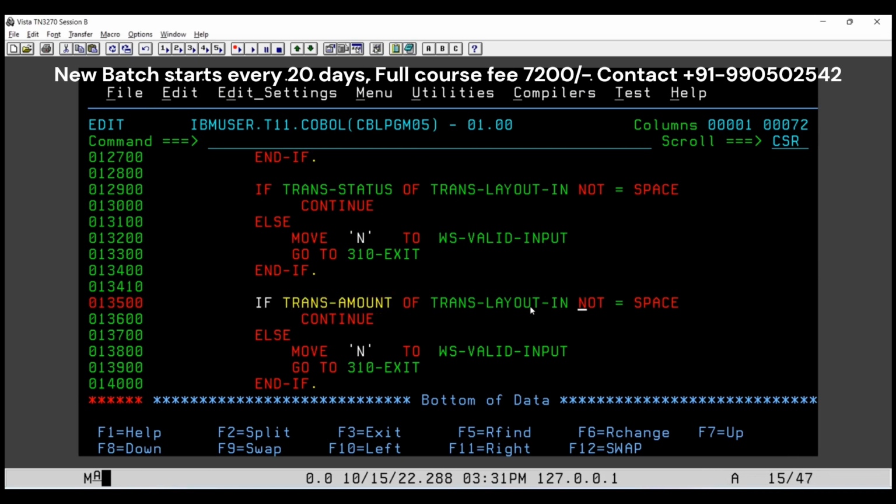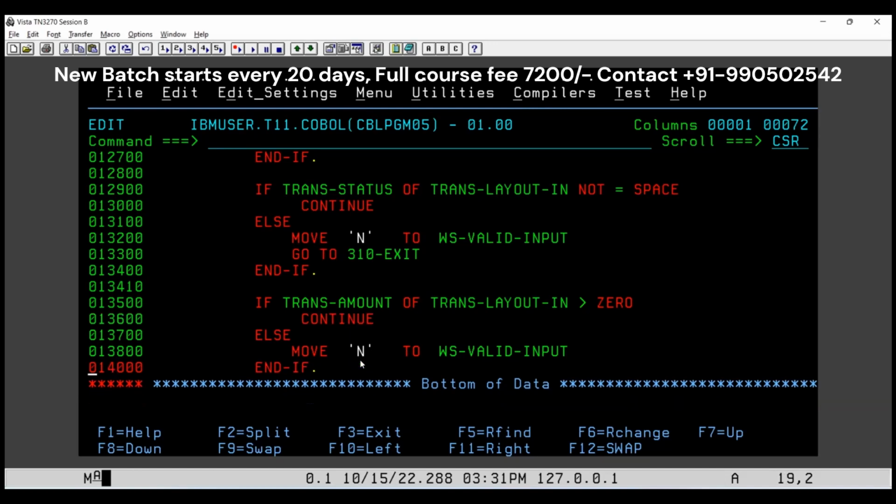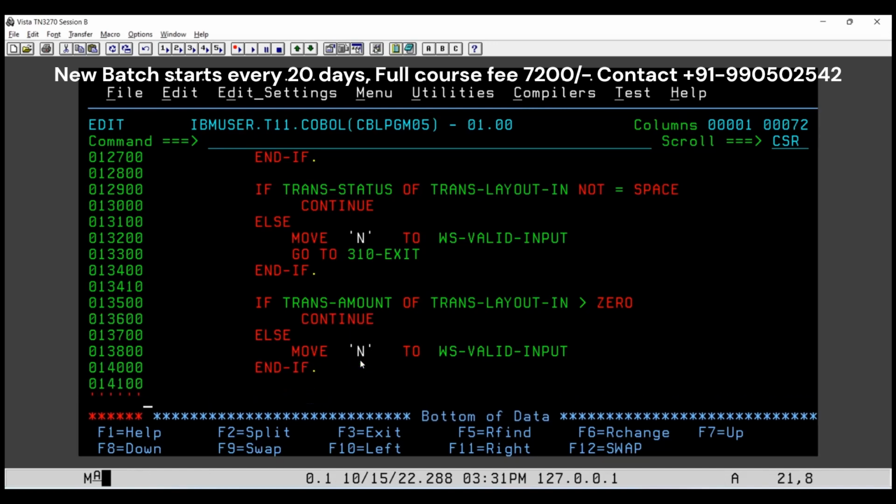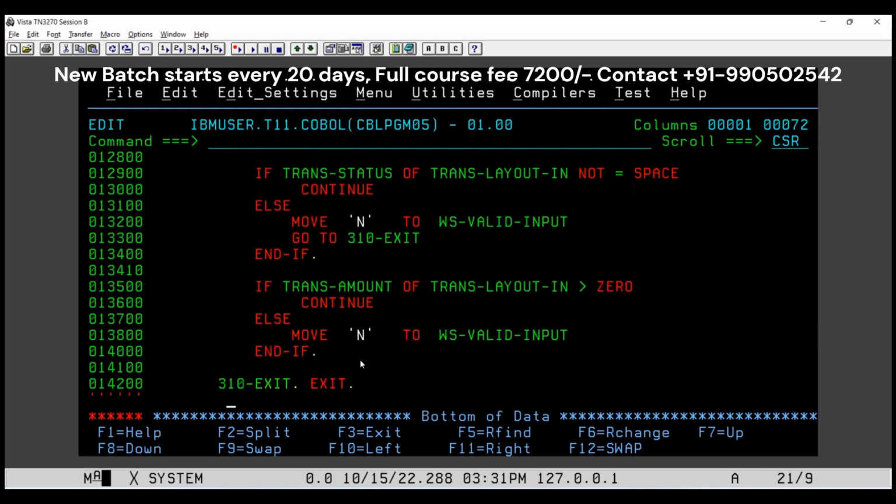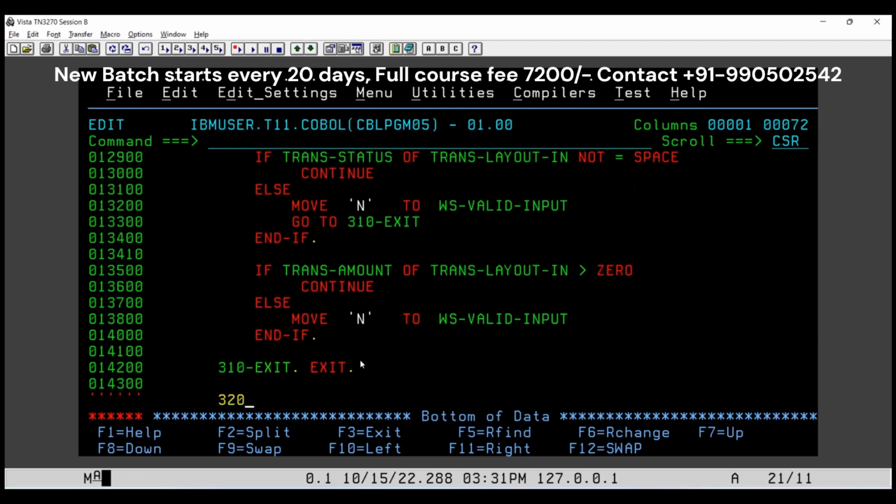Numeric should be value oriented. So I would check if it is greater than or equal to 0. I will not allow 0 also. So if it is greater than 0, then continue. If not, exit the process here. This is not required, and complete the code. So at this place I'll be writing 310 exit. Now the final piece is 320 move and write out file.